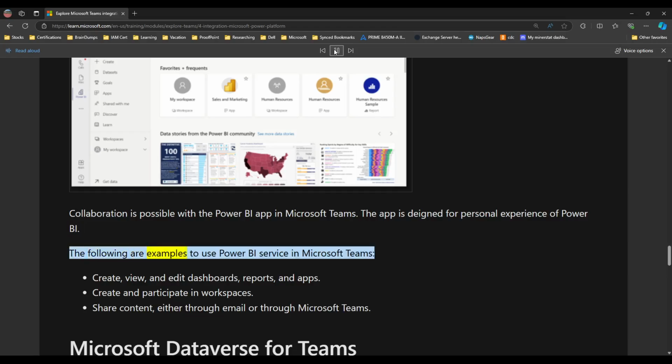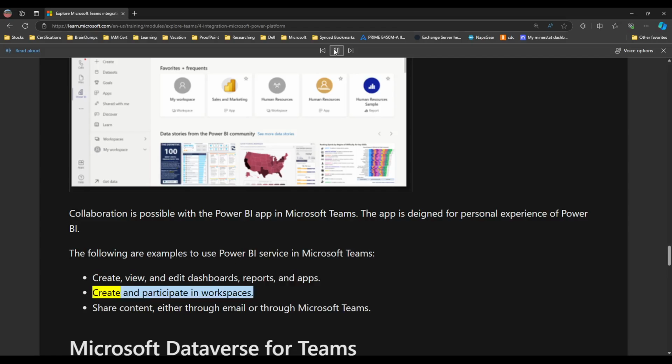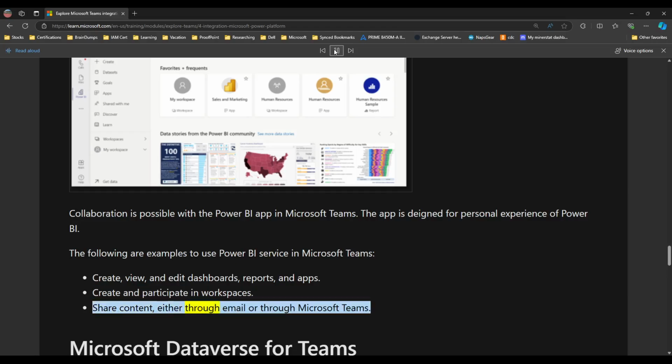The following are examples to use Power BI service in Microsoft Teams. Create, view, and edit dashboards, reports, and apps. Create and participate in workspaces. Share content, either through email or through Microsoft Teams.